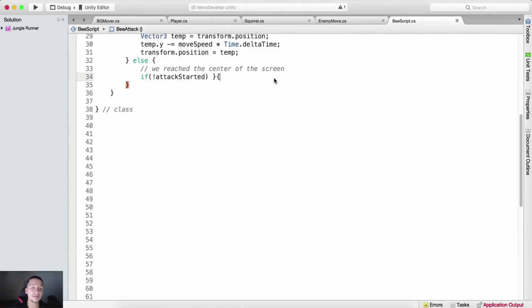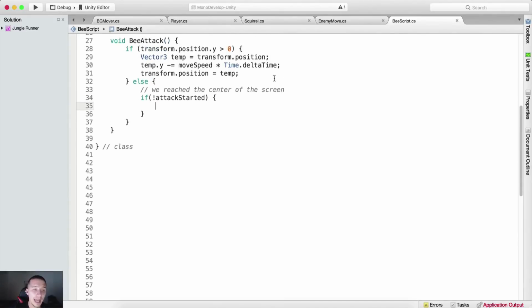So attack started. Notice the exclamation mark, and I have talked about this numerous times in my tutorials. The exclamation mark makes what's after it opposite. So essentially when you see an exclamation mark, you will think of it like this: you're testing if something did not happen. Because if you test it like this, you are testing if attack started, then do something. But with an exclamation mark, you're testing if the attack did not start. Think of it like that.